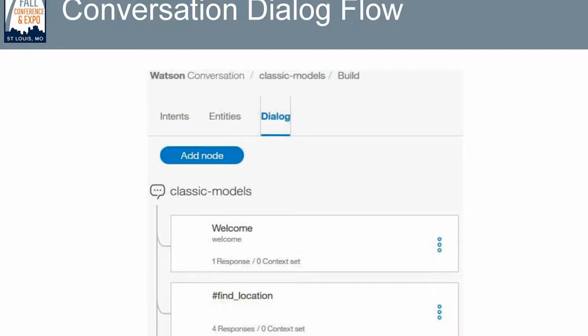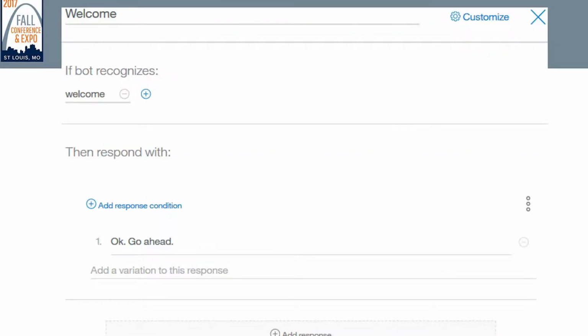You always start with a welcome. This is basically your starting point. That's your initial node in the flow. So I had just my find location intent. I had 4 responses set up, and then we'll look at the next thing here. So this is my welcome intent. This is the starting point.